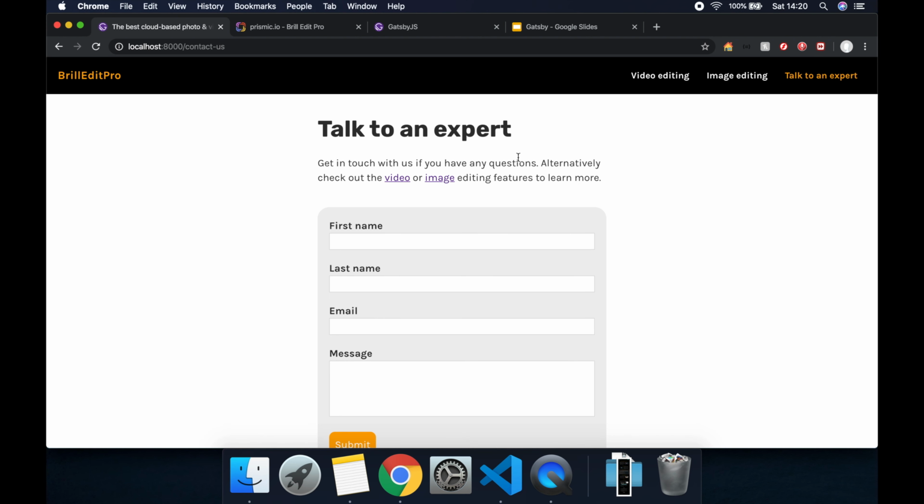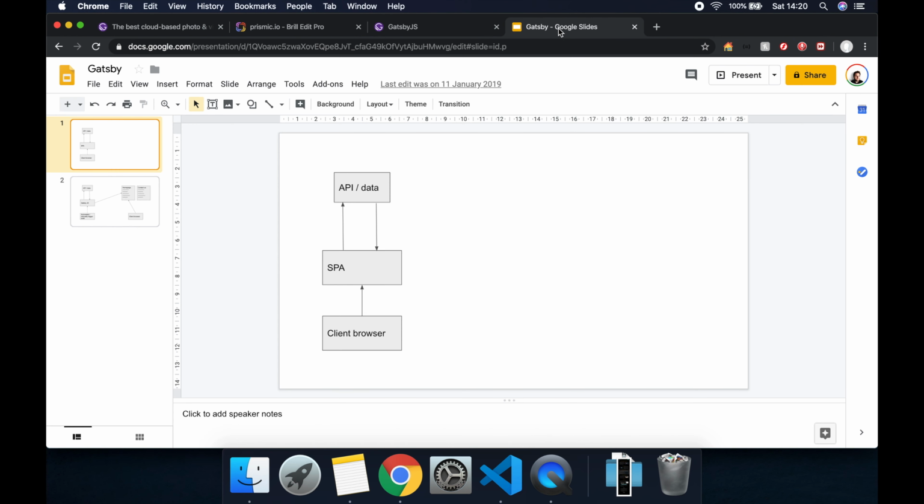So first of all, let's take a quick look at what Gatsby actually is. In a standard single page application, let's say, for example, we're using React, what we'd usually do is query an API, receive some data, and then in the client browser, we'd render a page based on the response of that data. So it usually takes a good couple of seconds before we receive any data from our API and before the user can see any user interface on the screen based on that data.